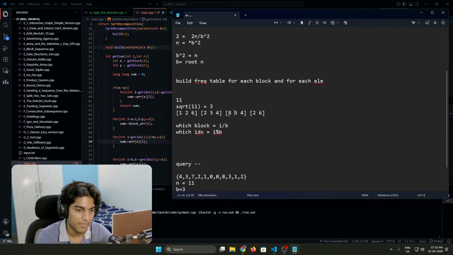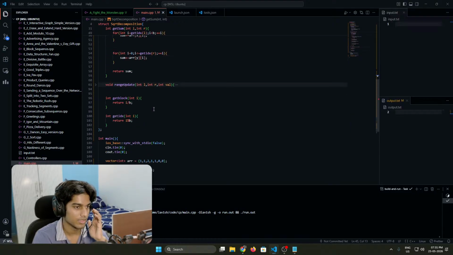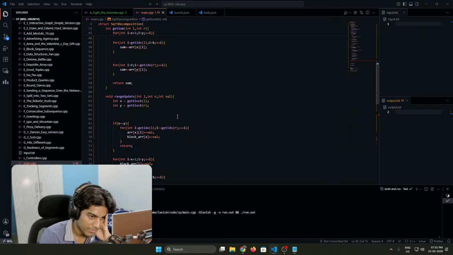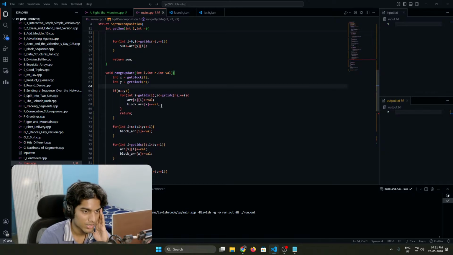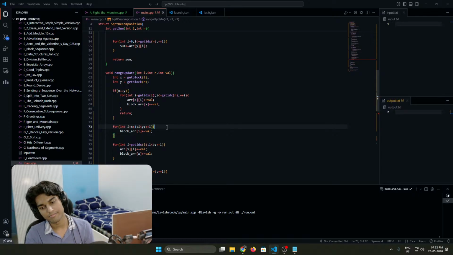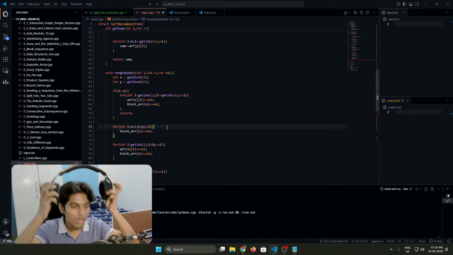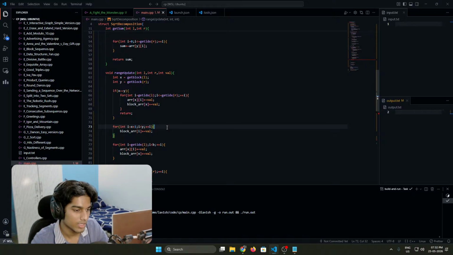Okay. So wait a minute. Okay, so here I'm updating both things. So block sum is maintained here, block sum is maintained here, but values are not maintained. Okay, block sum is always maintained.